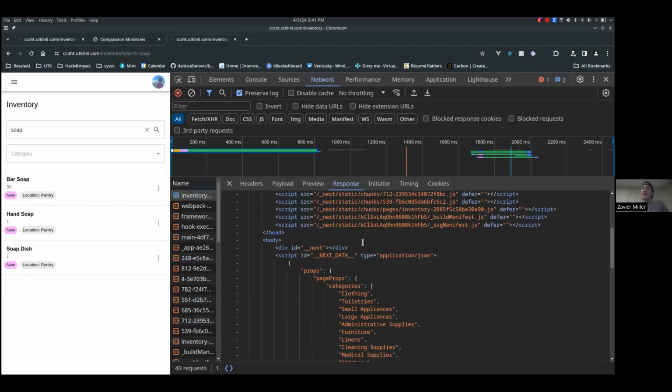Any questions about that server and client and how those interactions work?